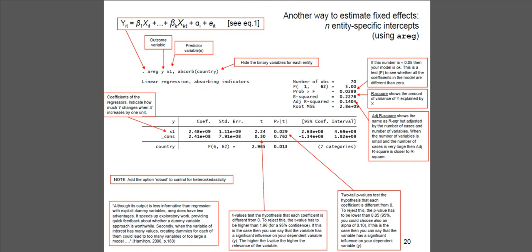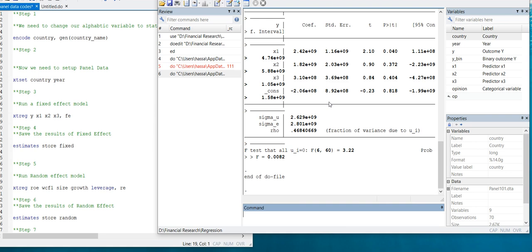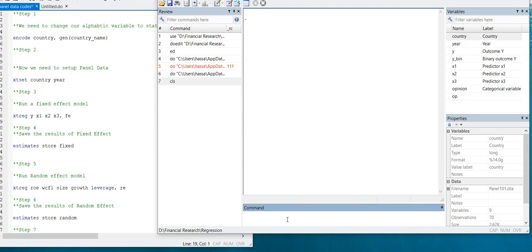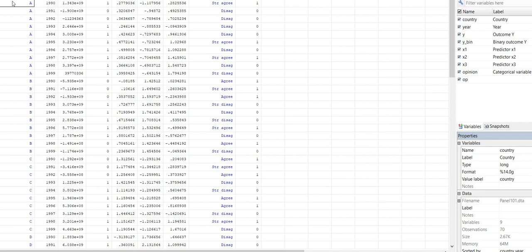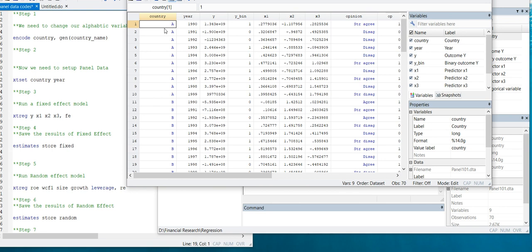This is the output that we will see on our fixed effect model. So first we go to the data on SPSS or Stata. This is the data that we have. We can see that we have a country variable, a cross-sectional variable, right? Country is a cross-sectional variable here: A, B, C, D. Then we have a year from 1990 to 1999. Then we have Y, a binary variable, if you want to run logistic regression that we will see in further lectures. Then we have three X variables for simplicity.